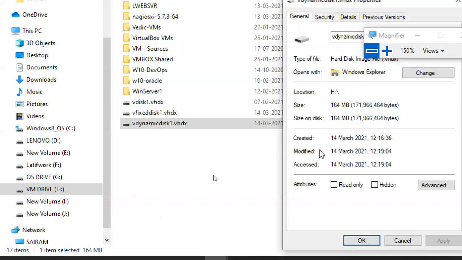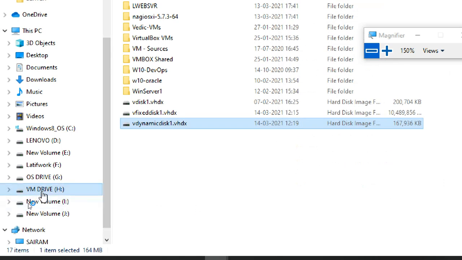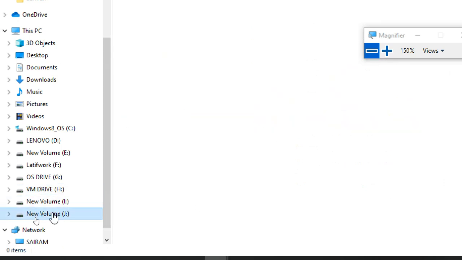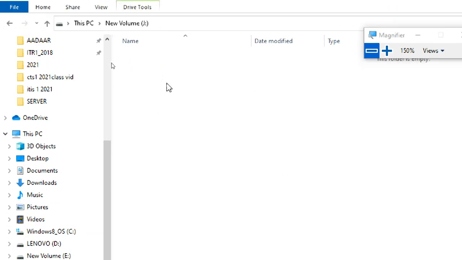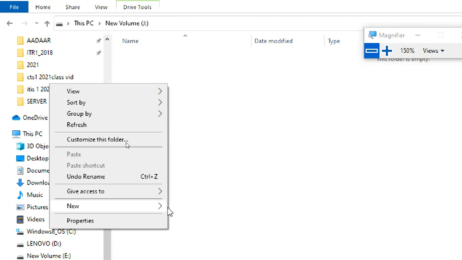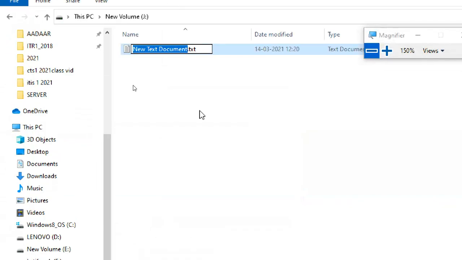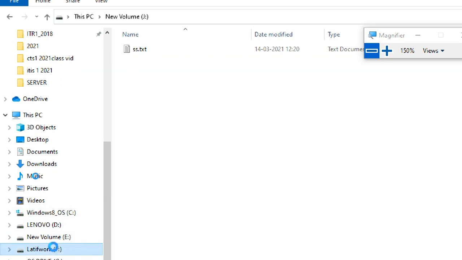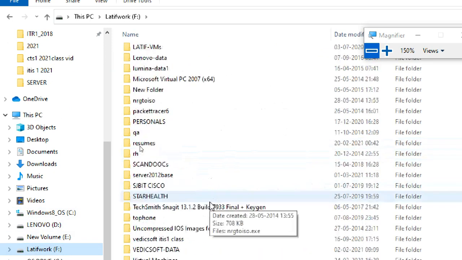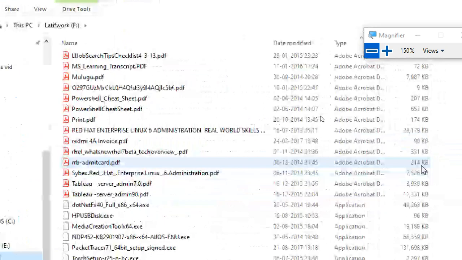Properties. 164 MB. So overall size is 164 MB only. Nothing affected on the H drive. But still I didn't put any data, right? So I'm going to that drive, the J drive. Nothing is there, I just keep some files. At least if you put 1 GB of data, then maybe you will understand something affected on that one. So may I have some data here? So maybe the F drive, anything around 1 GB.